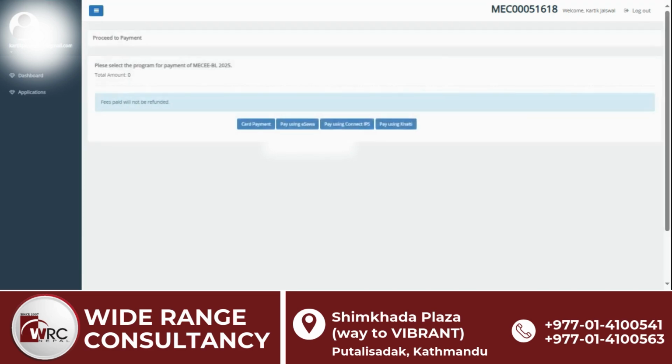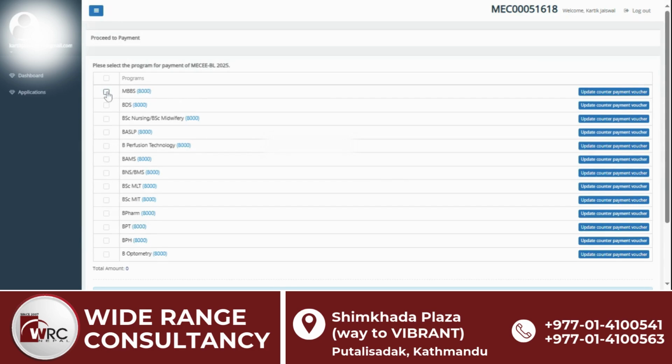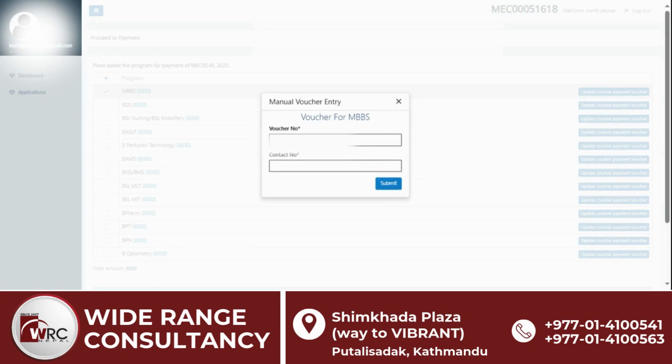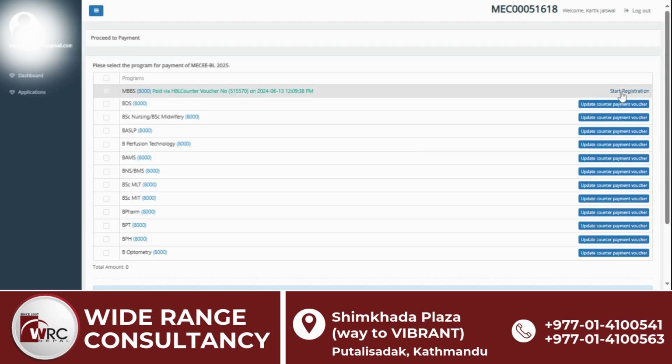Click on Start Registration or Make Payment icon. Select your desired program and click on the Update Counter Payment Voucher and enter the voucher number or transaction number and the phone number you have provided while making the payment. After verification, you can start the registration. Click here on the Start Registration.